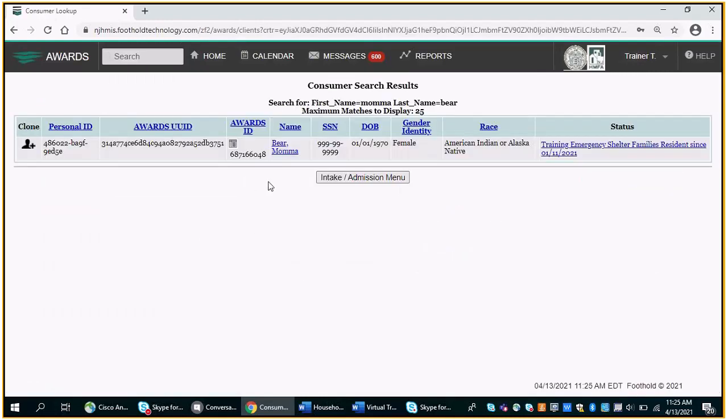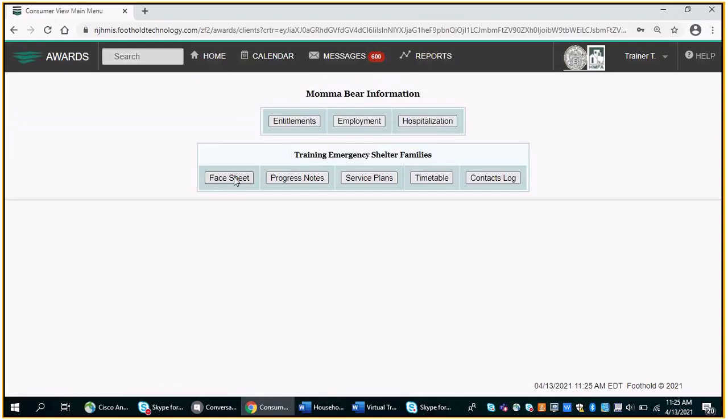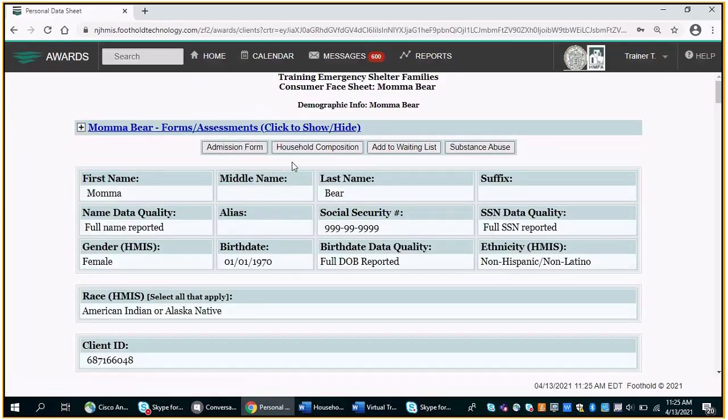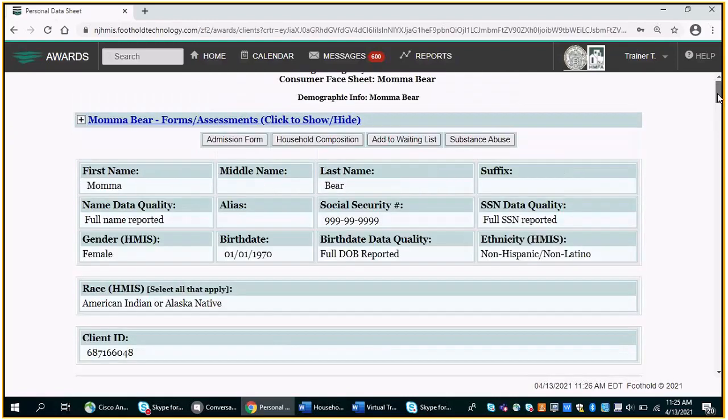Okay, and here is the consumer I'm looking for. She is in the Training Emergency Shelter program. So I'm going to click on her name and go to the face sheet. Next, I'm going to click on the household composition. We are on the face sheet right now. Household composition will be next to the admission form and the waiting list and substance abuse. So I'm going to go ahead and click on household composition.